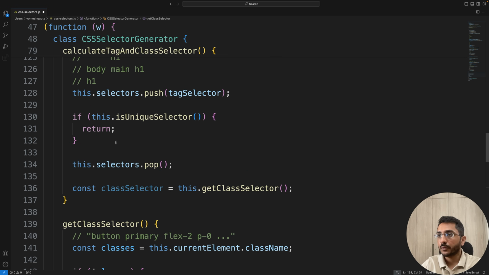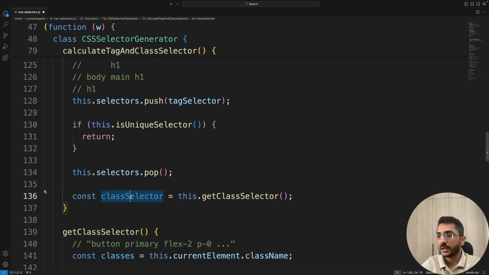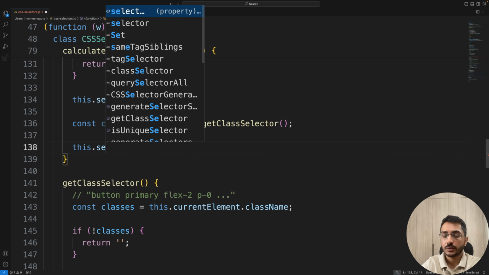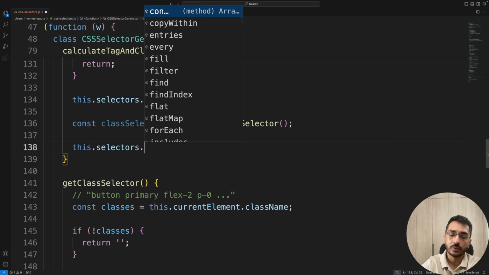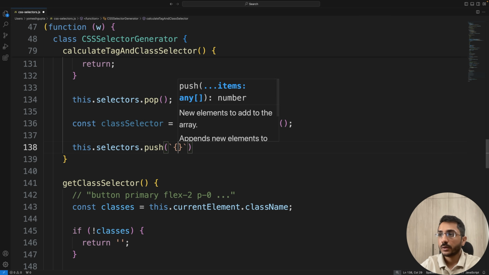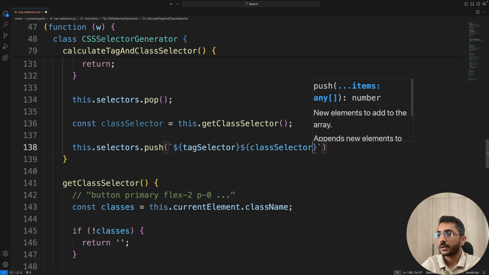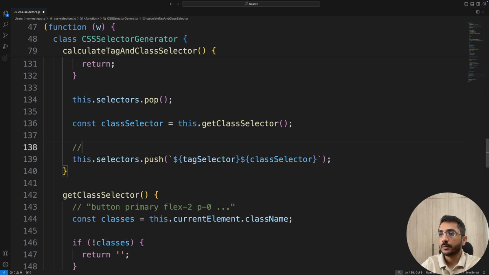And so we have the classes here, class selector. So we will push this now. So in our selectors, what we are going to do is push tag selector and then class selector. So this would become something like, let's say, li nth child 3 dot list item. This would give us something like this.